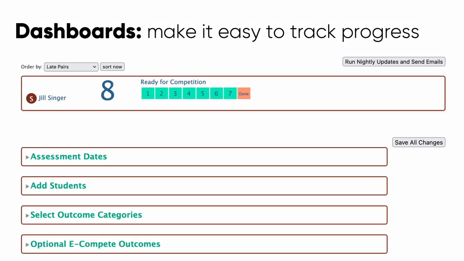To track progress using eCompete, team advisors have a team dashboard with entries for each student showing the steps completed and what steps remain to do. The system sends automated messages alerting students and team advisors to upcoming deadlines and needed actions, as well as reminders about missed deadlines.